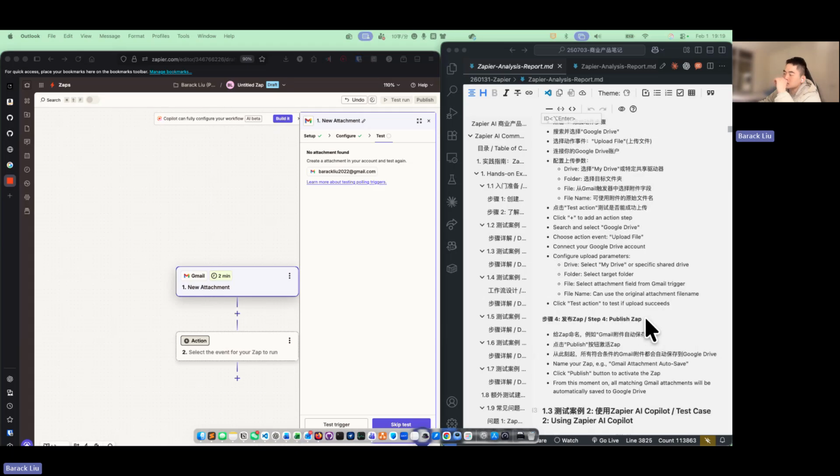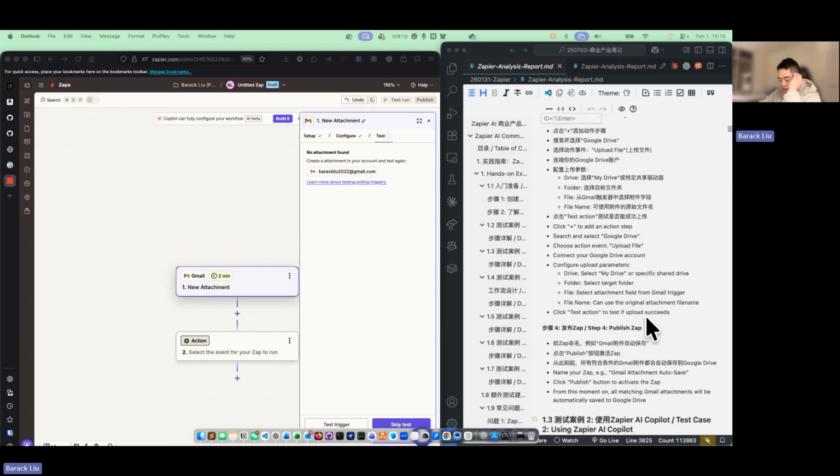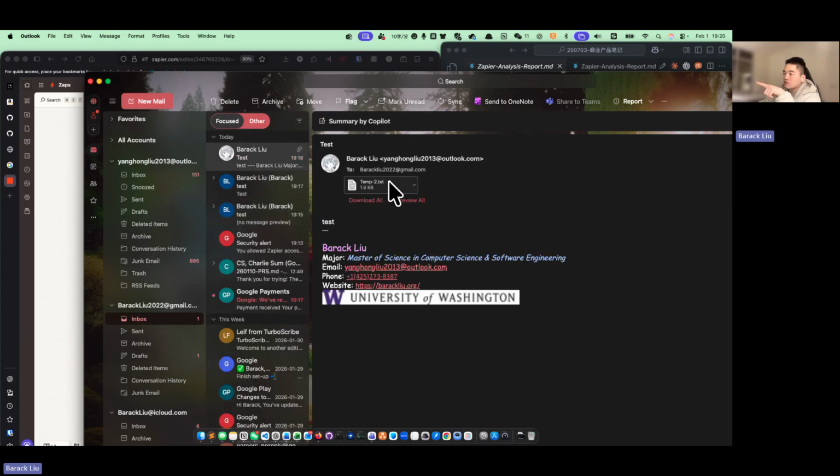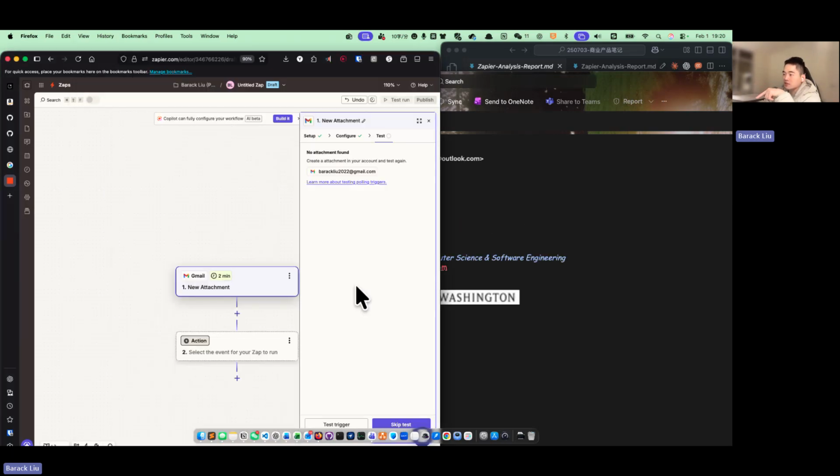Okay, so basically this automatic workflow is to reduce repetitive behaviors, such as when I receive a message, then I just upload it to my Google Drive automatically. So you see now I received an email with a new attachment, and let's try it again.